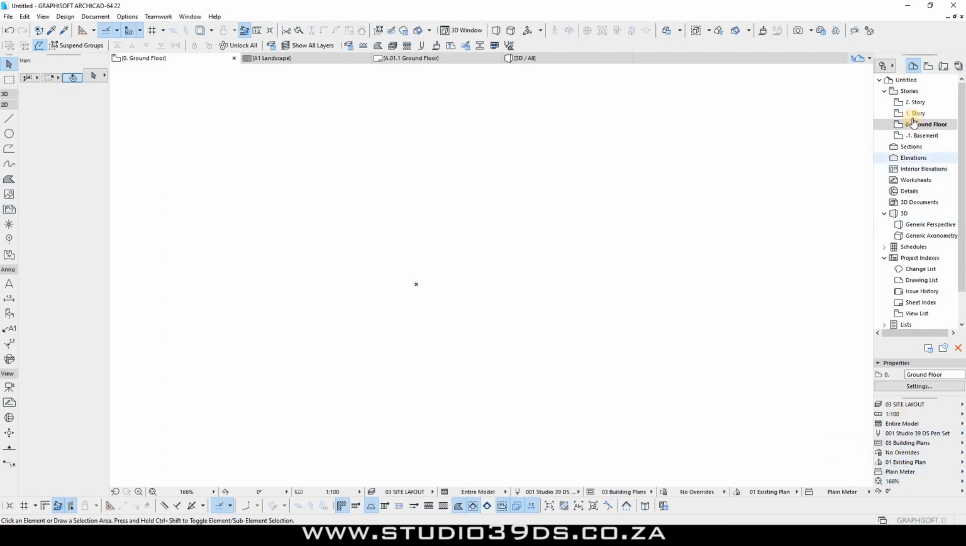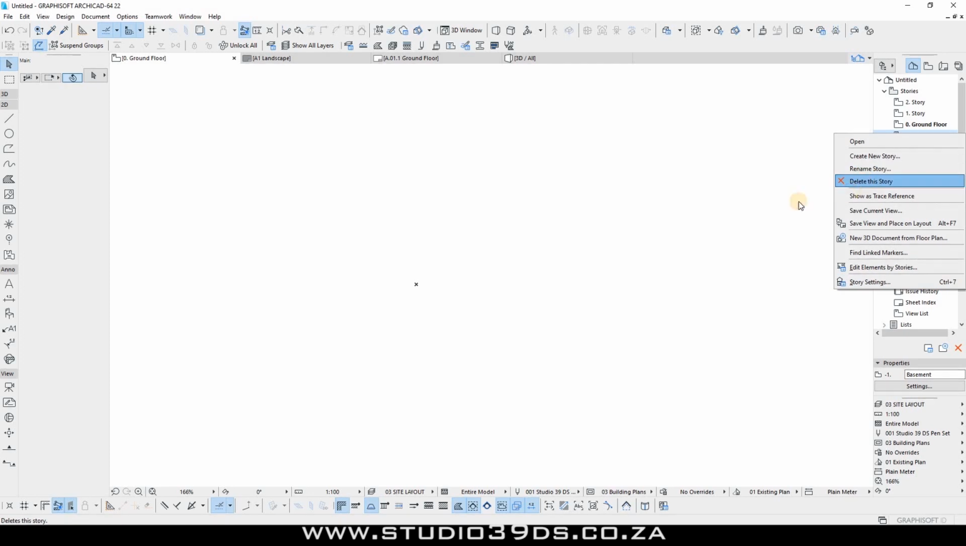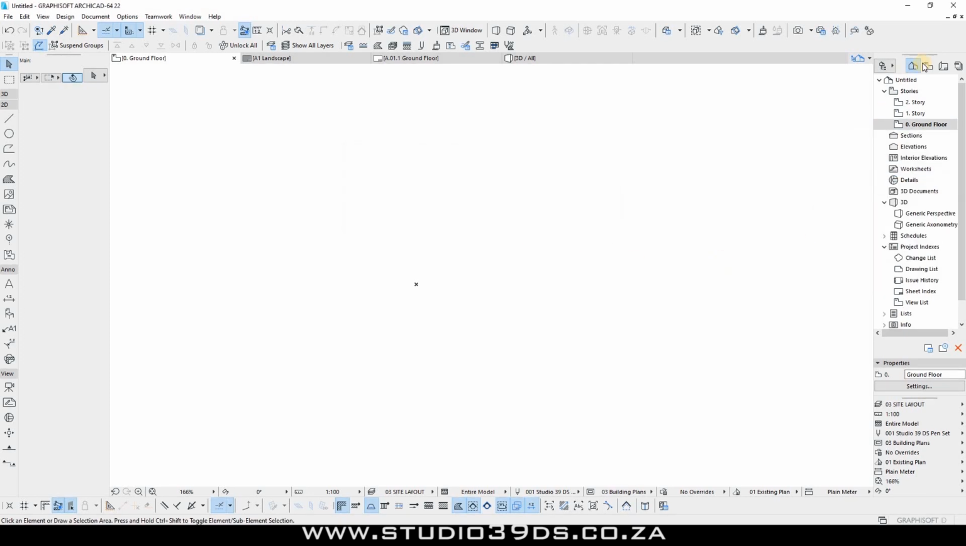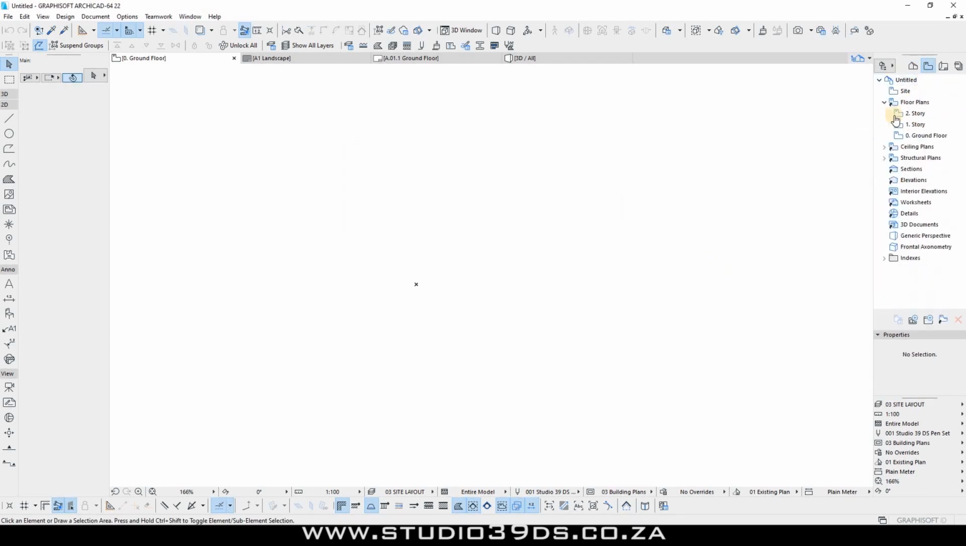I don't really want to go too much into that, but say I want to create, let me just delete this. As you can see, that's deleted, and it's not going to be showing. You see that ArchiCAD comes with preset floor plans, ceiling plans and structural plans.